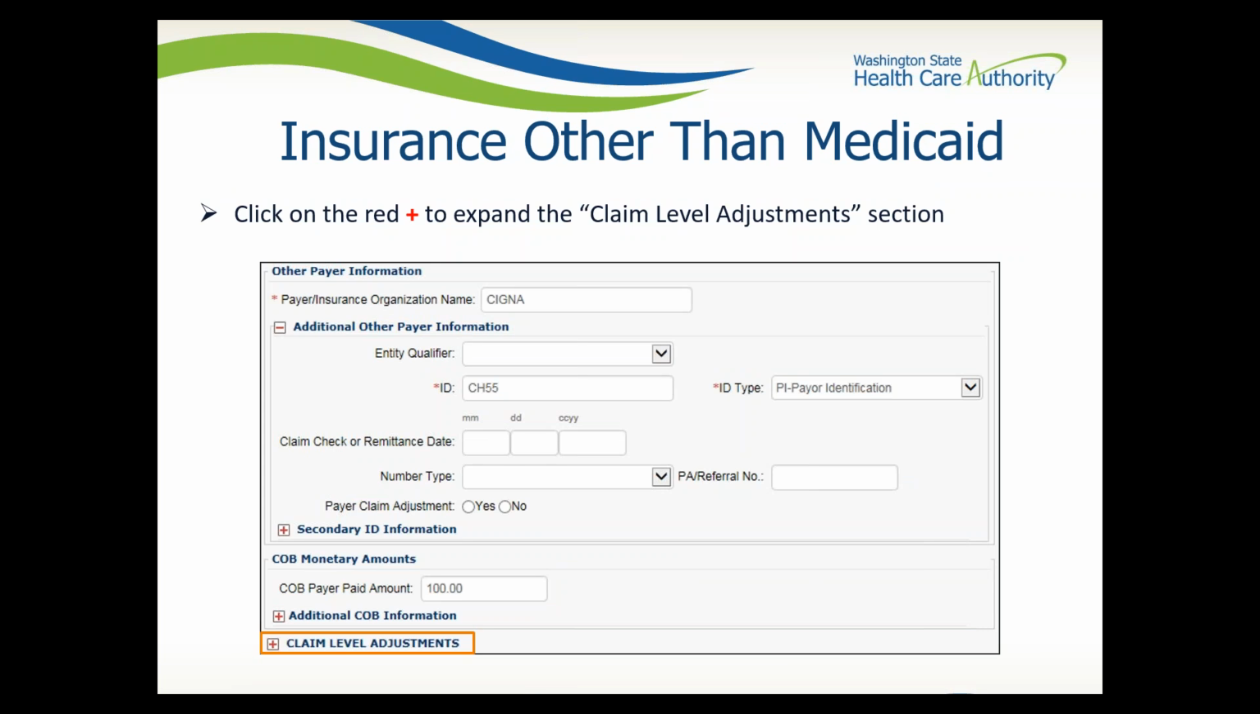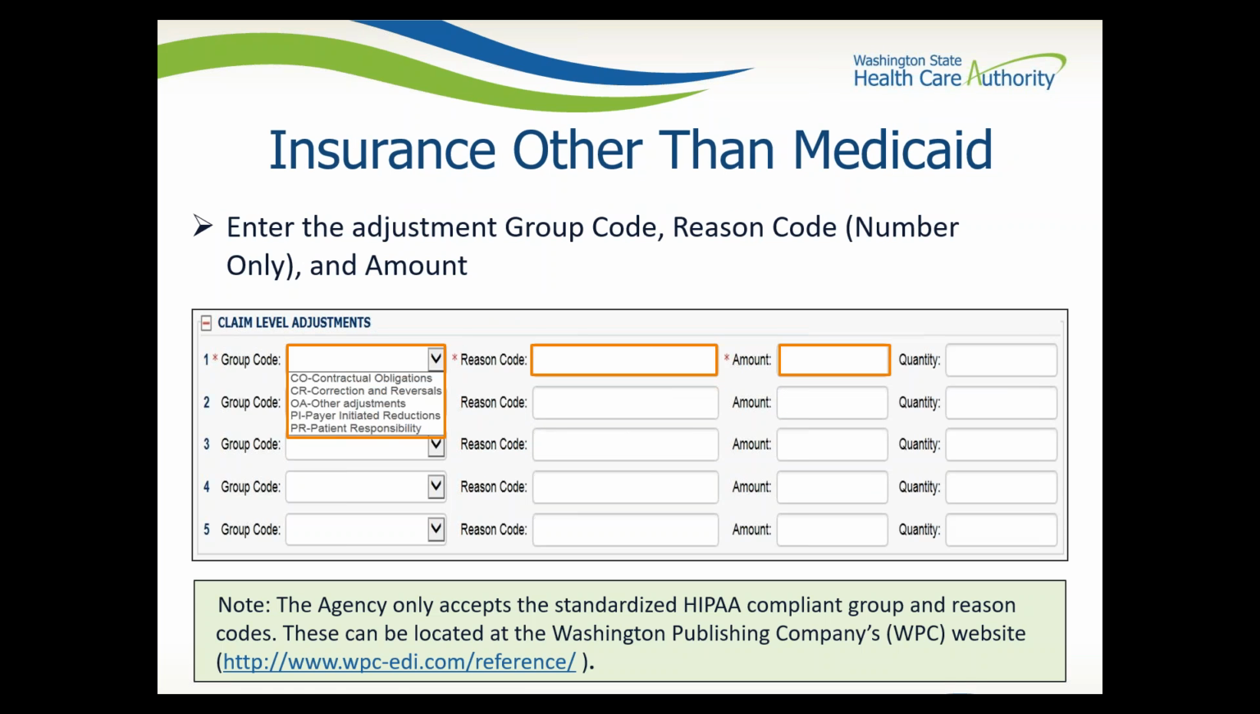ProviderOne requires the use of HIPAA-compliant adjustment reason codes. These codes will be entered by expanding the claim level adjustment section. Once expanded, you would enter a group code, reason code, and dollar amount applicable to the reason code entered. The HIPAA-compliant reason codes can be found at the WPC's website at the address noted in the green box.